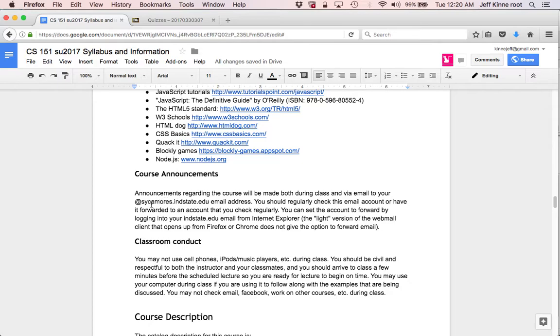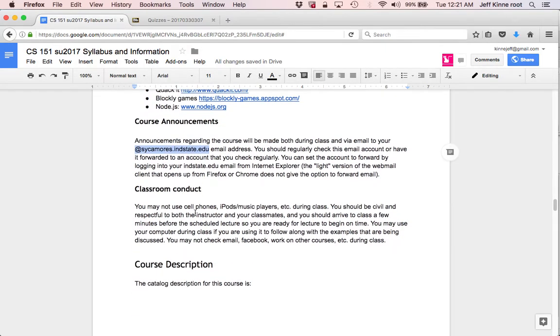I'll be sending information to your ISU email address. If you are not going to be checking your ISU email address, you need to set it up to forward. You're taking this class, I hope you can search on ISU's webpage to figure out how to forward your email if you're not going to be checking it. You simply must be able to check this email, because I will send messages like there's a quiz today or there's a quiz tomorrow.